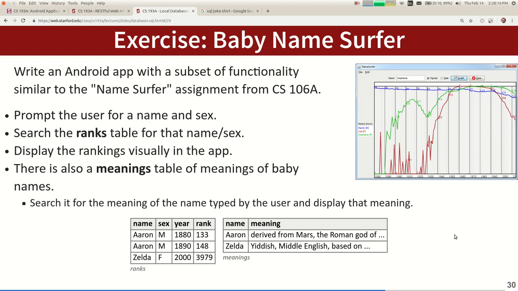But that's my attempt to answer that. Does that make sense? Yeah.